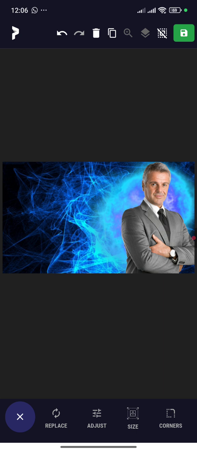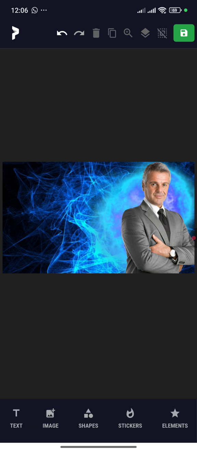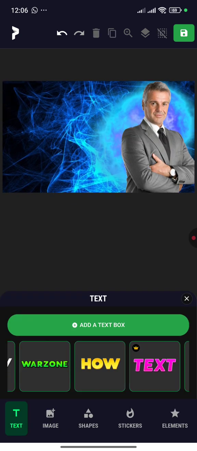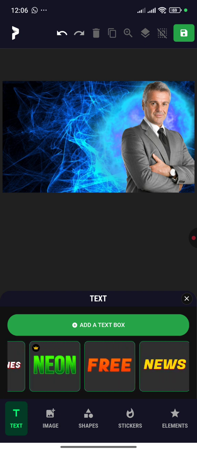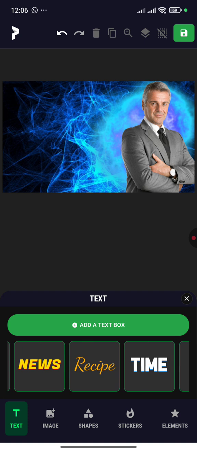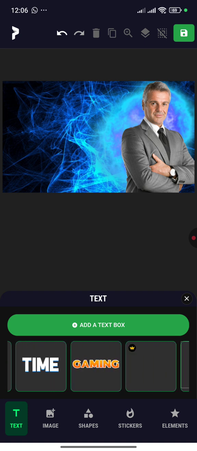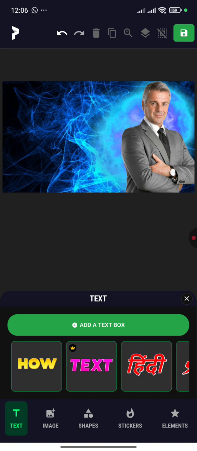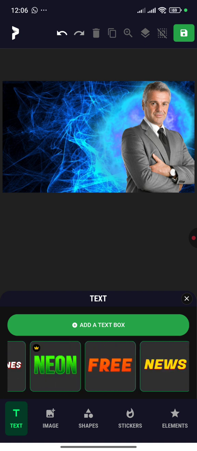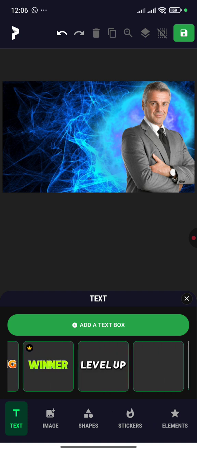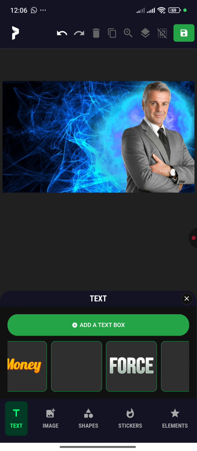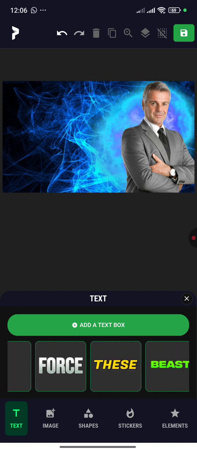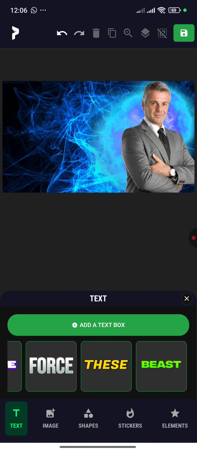Now look, if you want to add text, you can see all the fonts here, like neon, free, news, receive, time, gaming. I will choose blue color because the background is too blue, so we will use blue colors. You can see so many best fonts here.